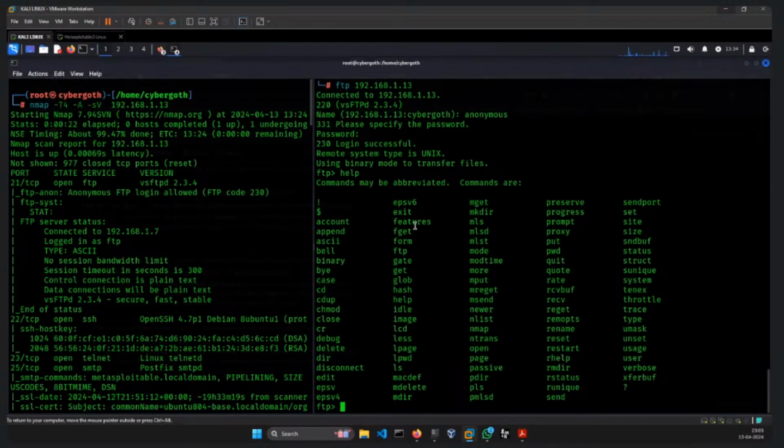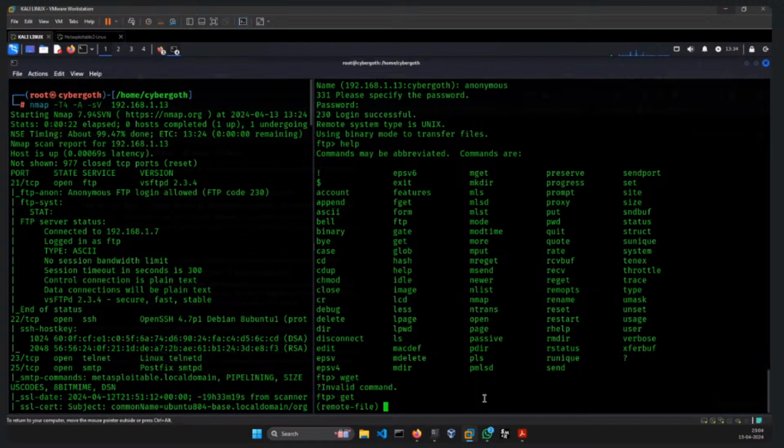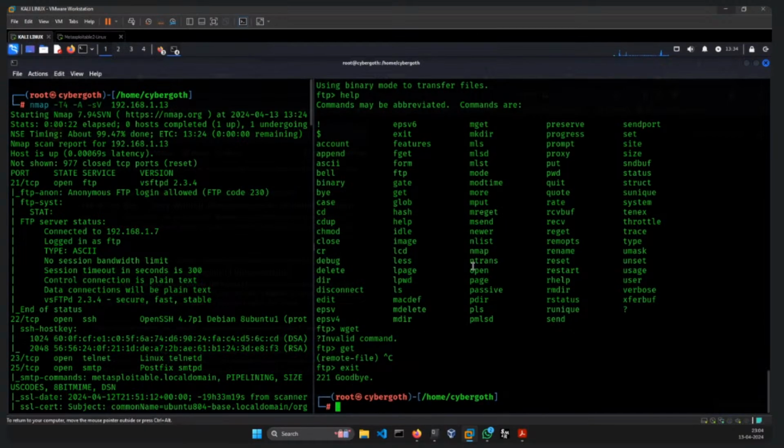So let's check the commands over here. Is wget working? Wget, invalid command. Okay, in that case, you can use this get command also. So what you can do from here is perform this get command or wget. We will see another example, which is from TryHackMe.